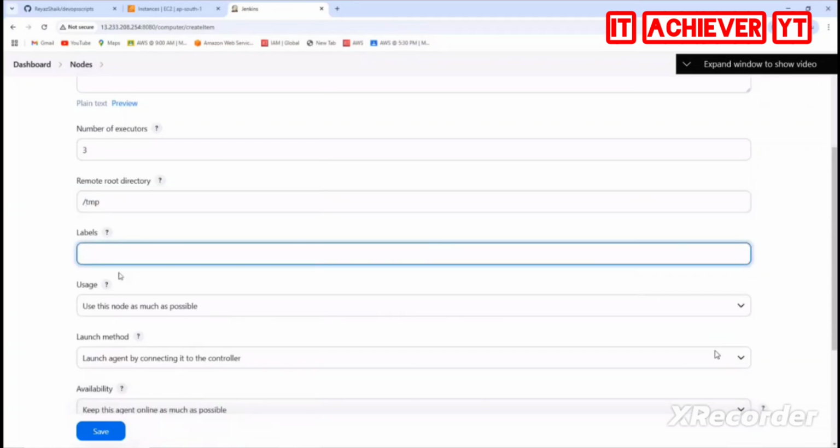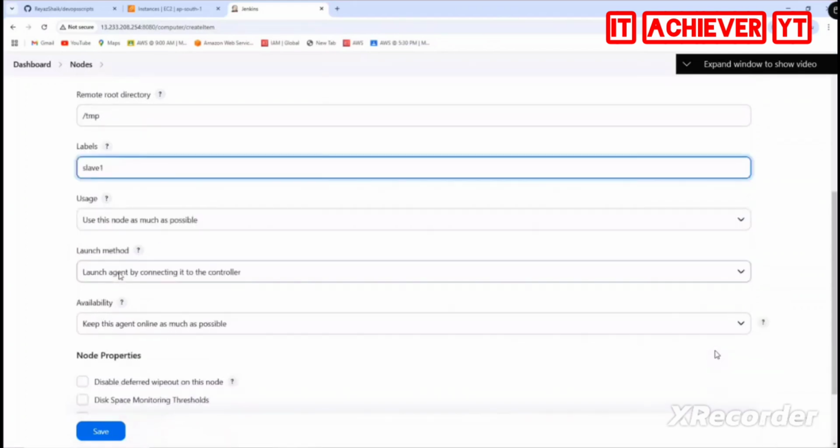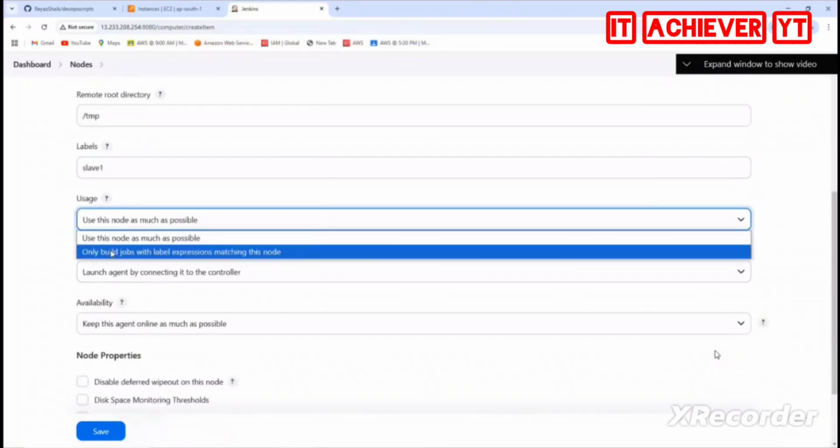Okay. Labels. Labels are very important because when you're writing the pipeline script, we have agent, and in agent we put brackets again, and we put label equal to our label, slave one. Whatever label I have mentioned, the same label you need to mention in the pipeline. Here the label I write is slave one. It can be worker node, it can be anything. Next, usage: use this node as much as possible, or only build jobs with label expression matching this node. Which one, first or second? Read it: only build jobs with label expression. So in the pipelines, if you mention the labels, then automatically based on the label, it will run on this node. It is good to go with the labels.